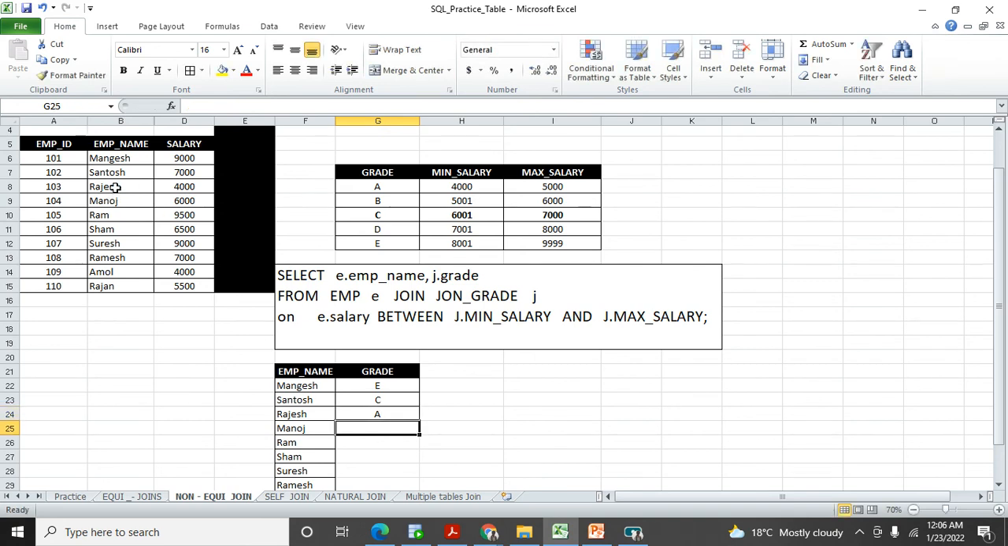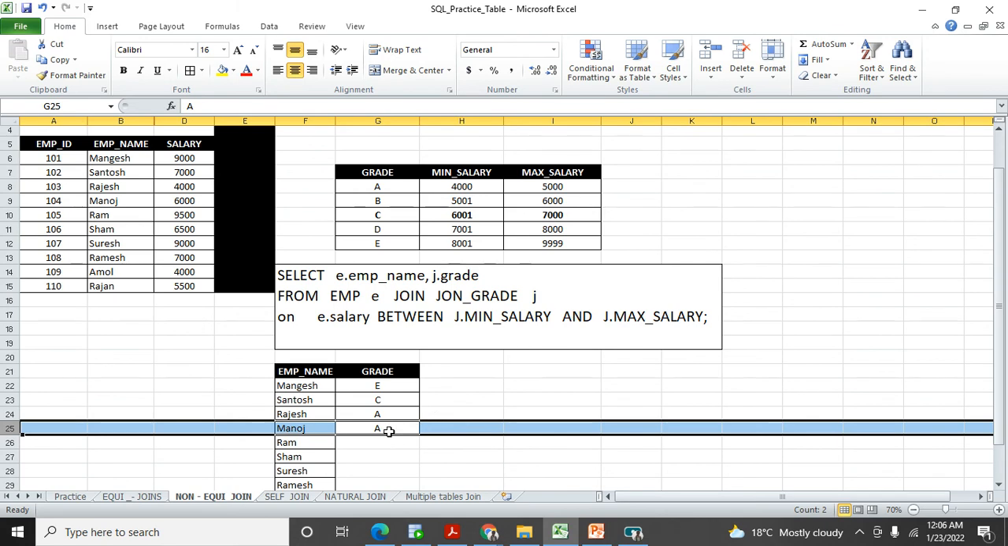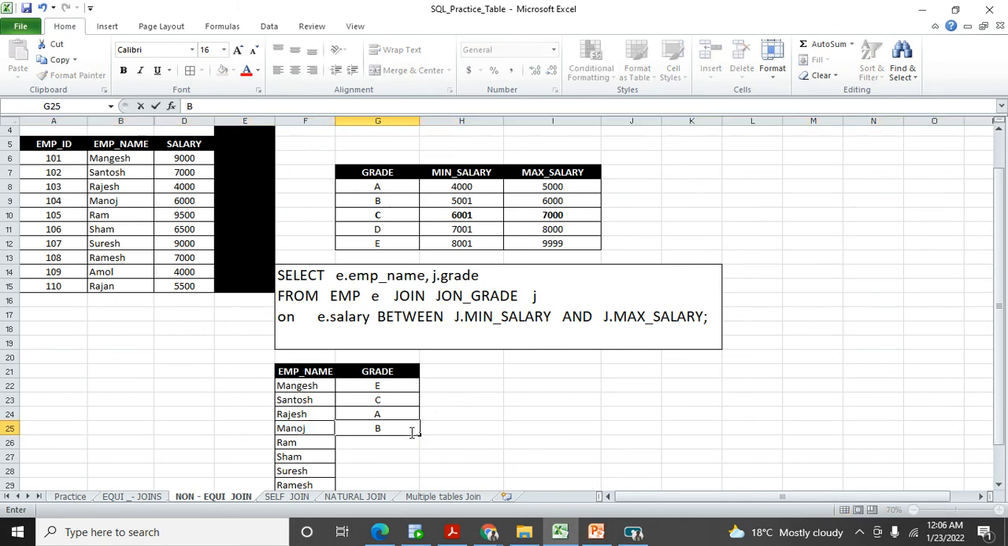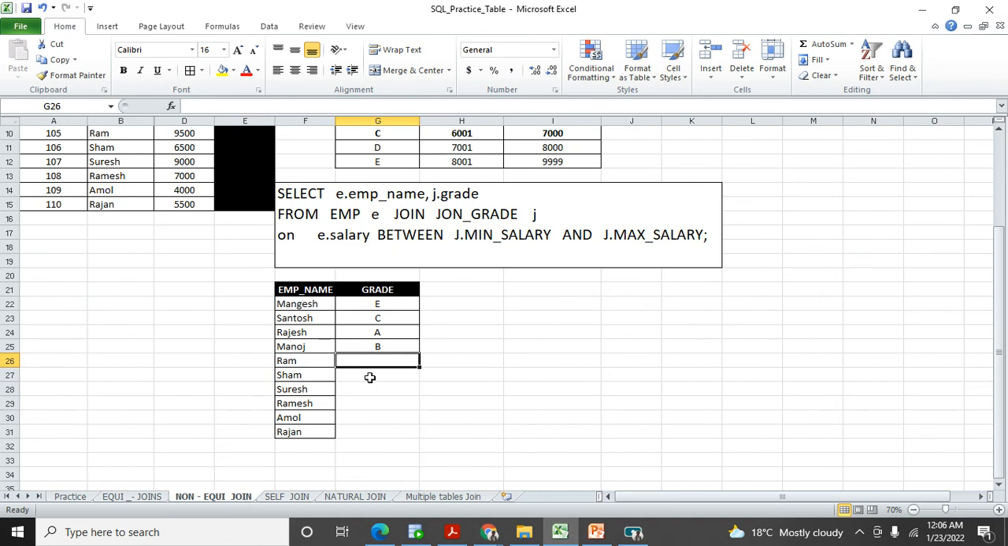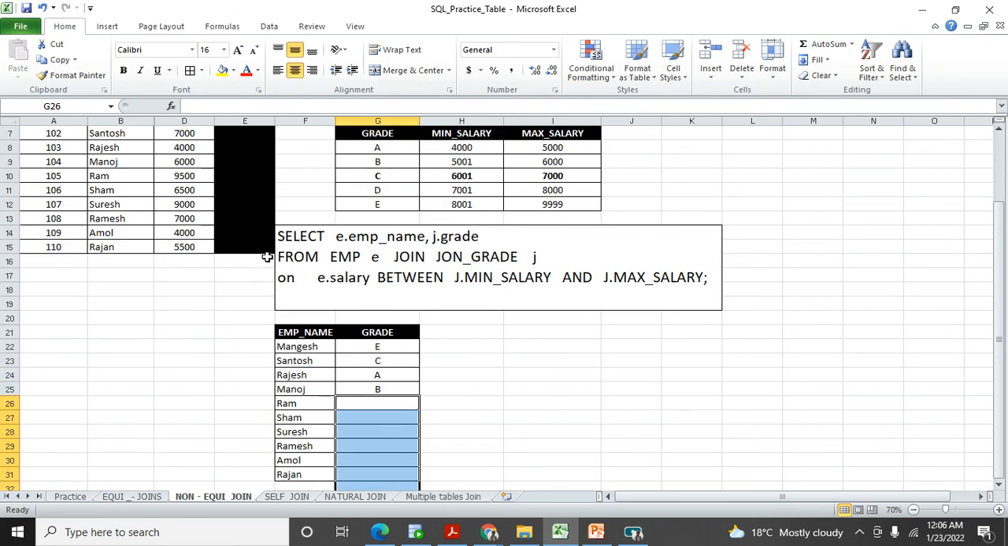After Rajesh, we have Manoj. Manoj's salary is 6,000. He will come in B grade because 5,001 till 6,000, all people will come in B grade. I have written A here, let me make it B. I have done Control D, let me put it manually for everyone.